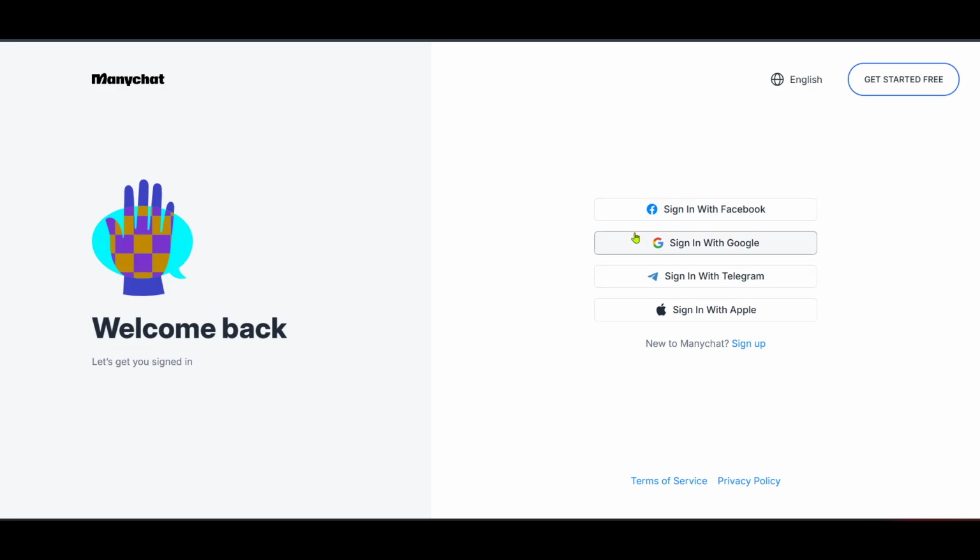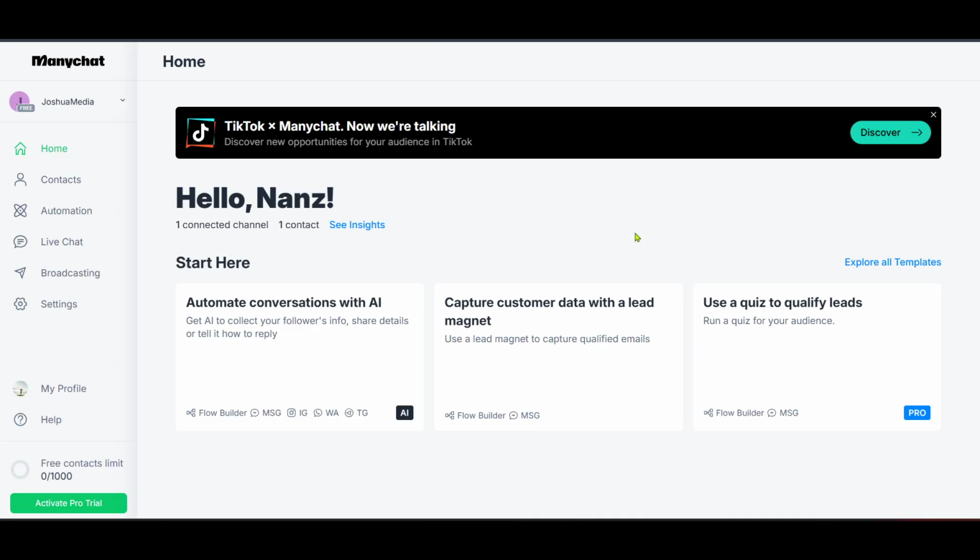Once you click there, you'll be prompted to enter your login credentials. Ensure you're using the correct email address and password associated with your Manychat account for a smooth sign-in process. After successfully logging in, you'll land on the Manychat home dashboard. From here, the next step is to navigate to the pricing section.